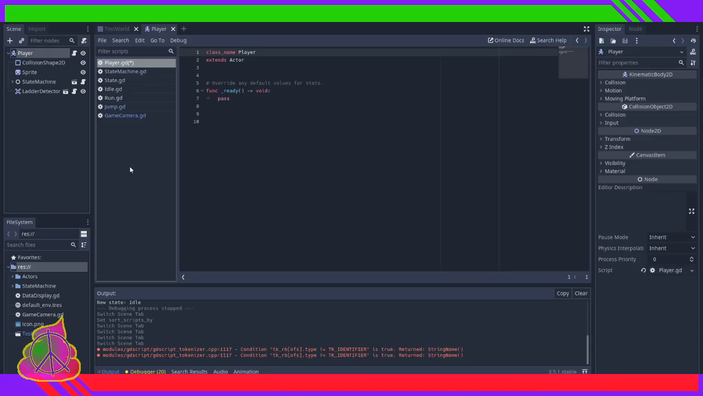Hello, this is State Machine Overview featuring Godot 3, because it looked like it was going to be a lot of finicking to get this up to Godot 4.